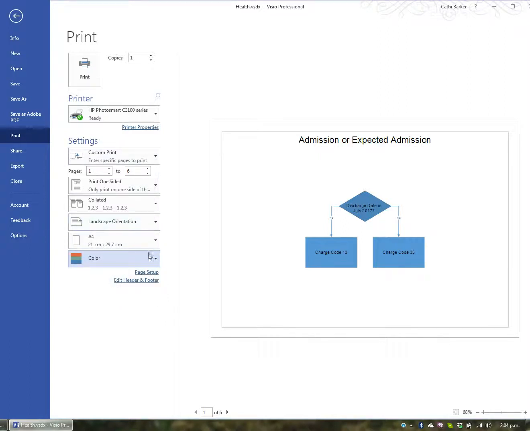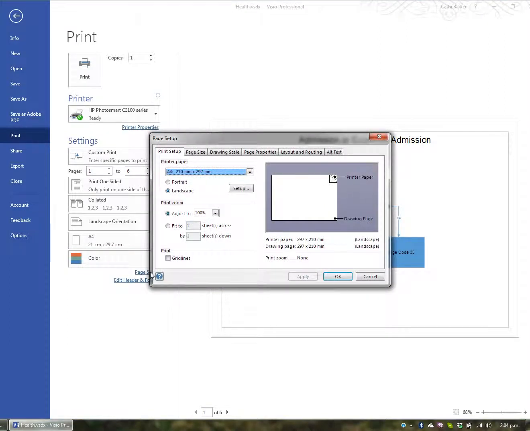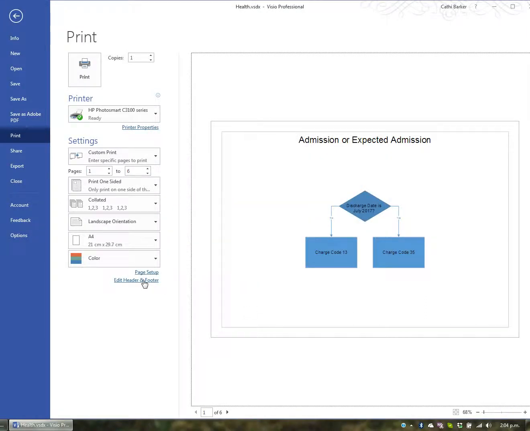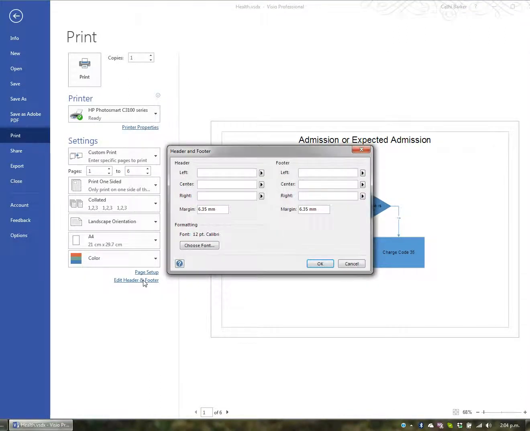Besides these options here, you also have page setup. And page setup also gives you ability to perhaps scale. You may say you want to print across one page and down one page, so you can fit it to one page wide by one page tall if it exceeded one page. So there are various options in here as well. You also have the ability to add a header and a footer.